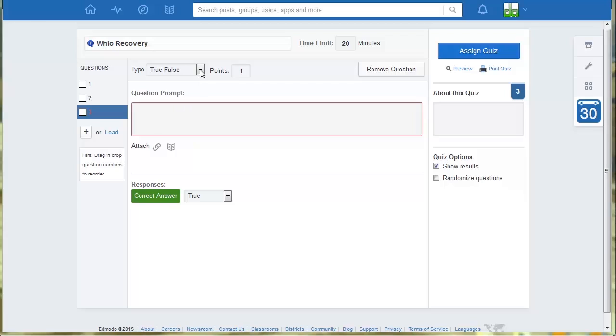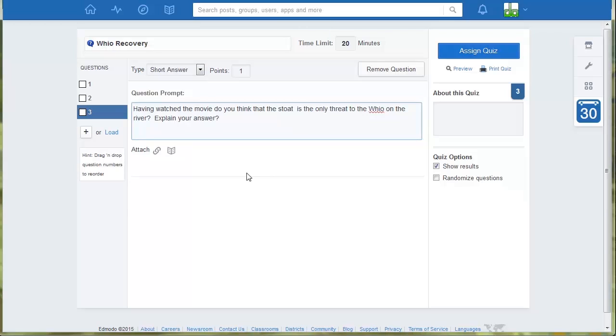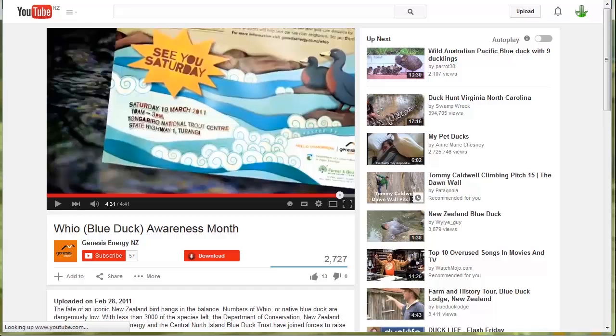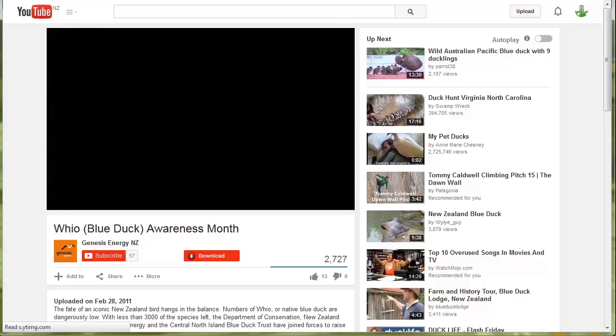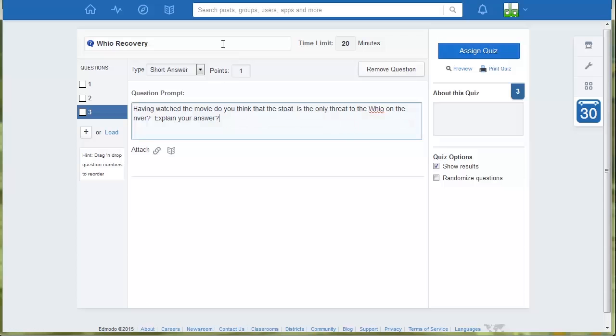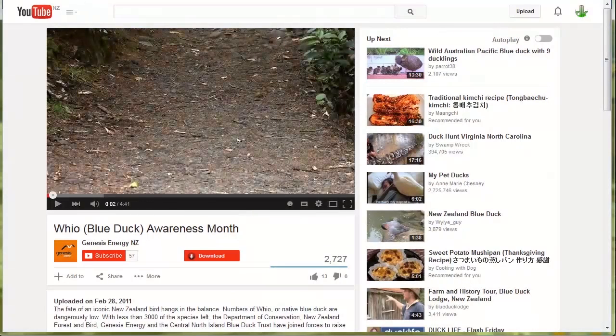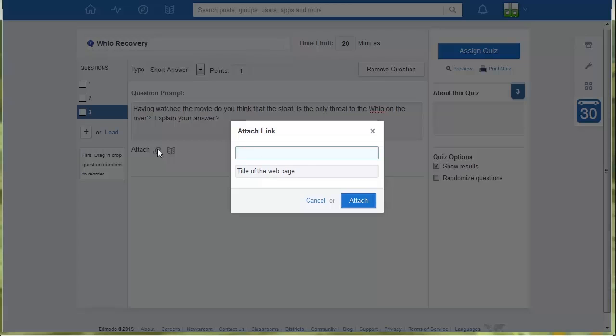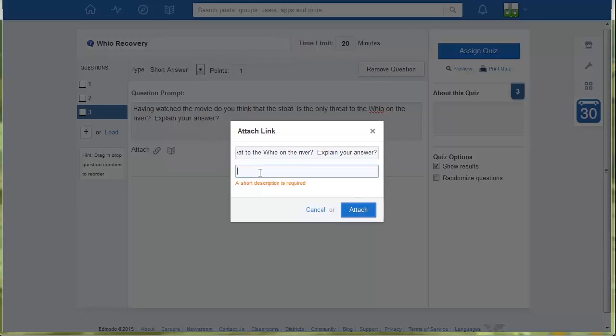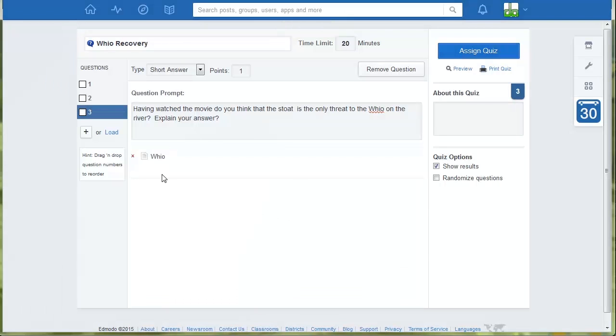I'm going to put down here a short answer. So here's the question. Now with this one, the children will have something to write, but I think we probably need to give them a second chance to watch the movie. So I'm going to add the movie again in this question, just so they've got this prompt. I don't want this to play. So I'm going to attach it again in here, just so that it's there for them if they need it. Okay, so we've got 3 questions.